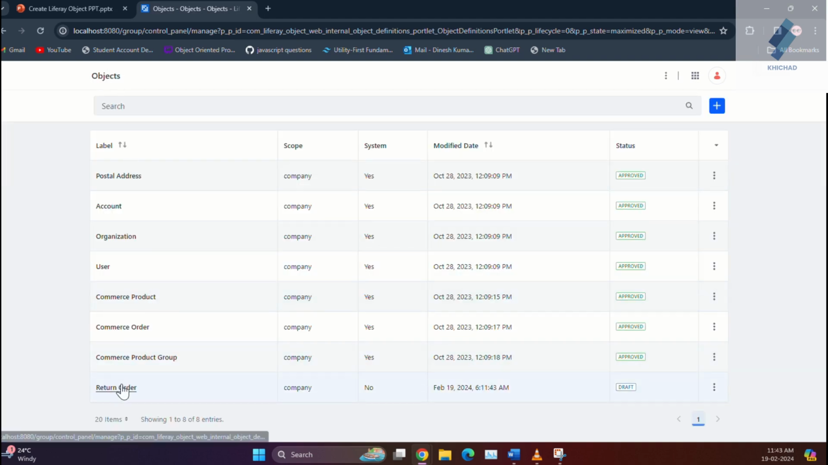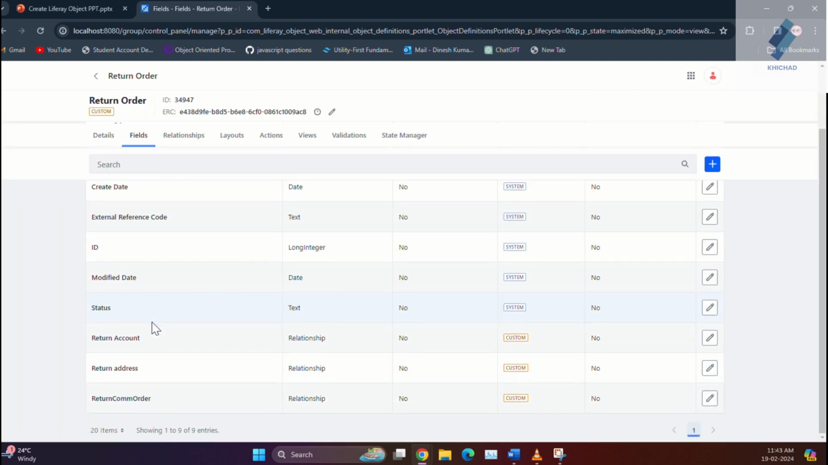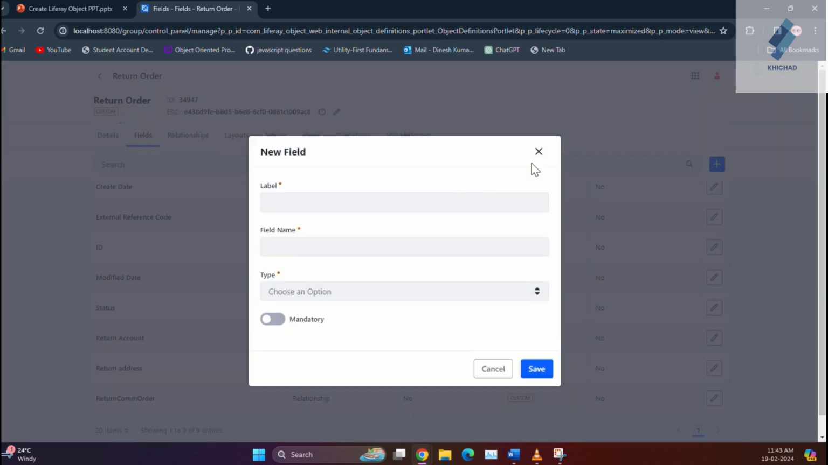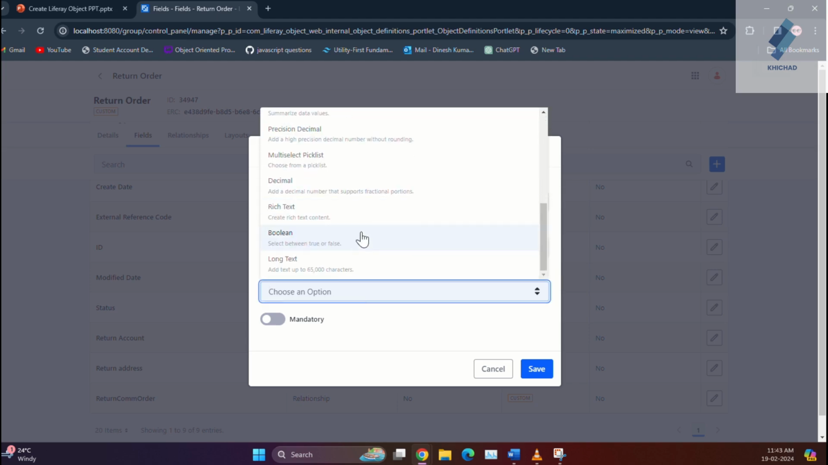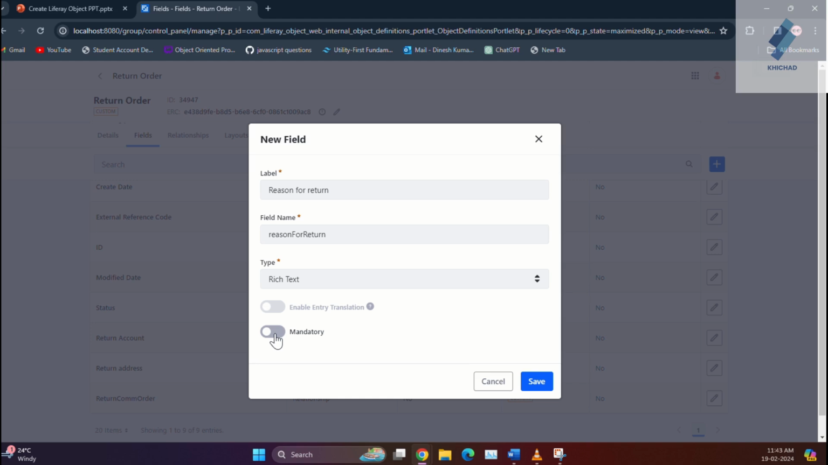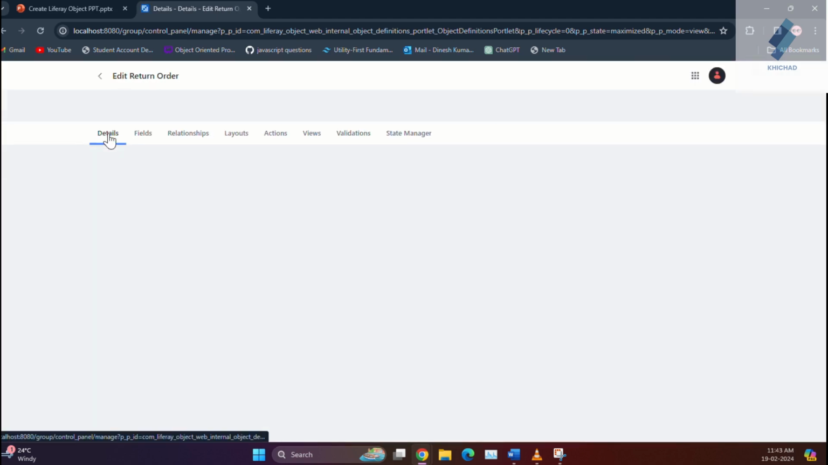Let's move to our custom object. Go to fields. You can see all the relationship fields are here. Add a custom field here with the name reason for return. Type as rich text. Click on mandatory. Click on save. Go to details.